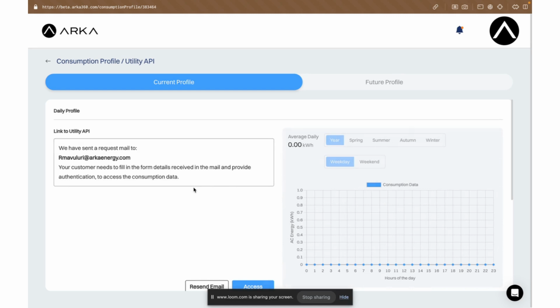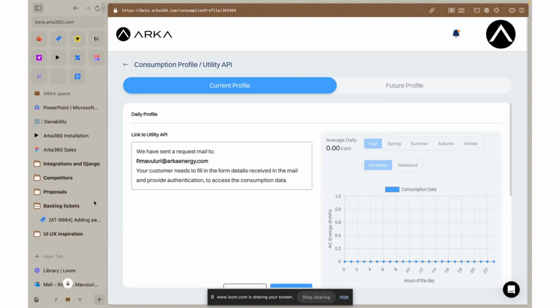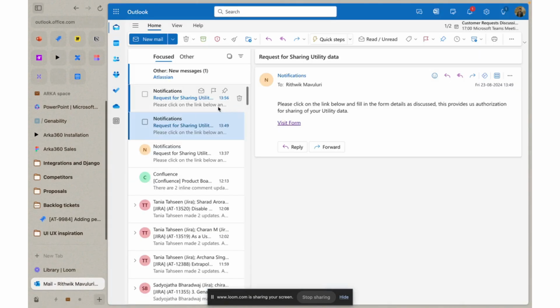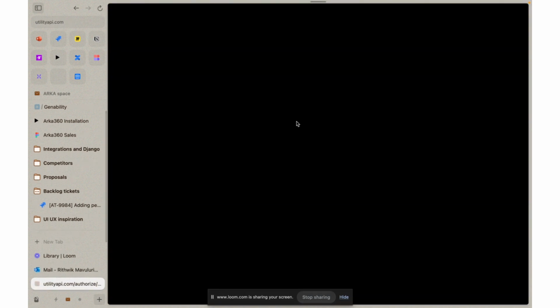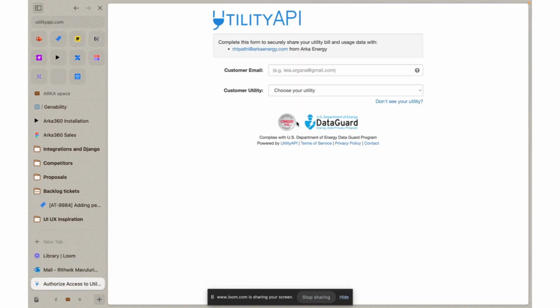I am going to quickly show what the customer needs to do to provide you access with his information. This is the mail he will get with the link with information on what he needs to do. On clicking on View Form, he will be redirected to the Utility API dashboard, where the user is expected to choose his utility and login.